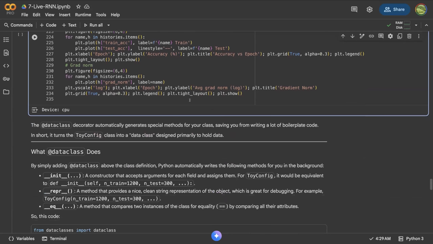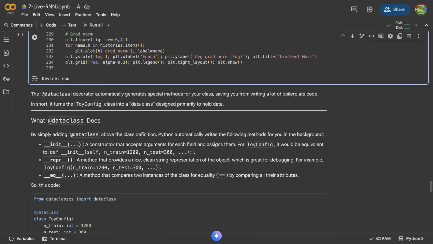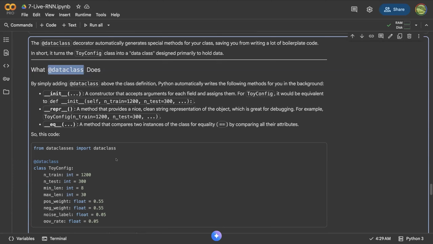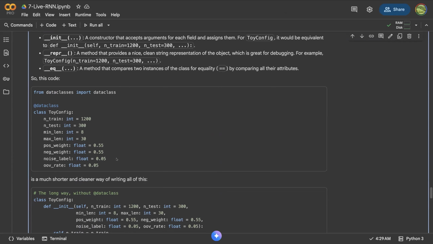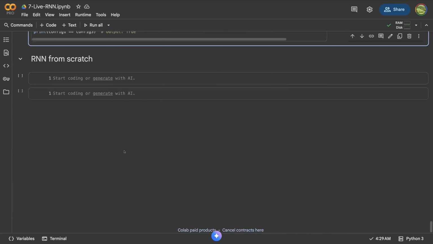Here I took the opportunity to introduce these decorators that can simplify our code. One of them is this data class that you will see can save some of our time and make our code cleaner. So I added an explanation here of what this decorator does. I'm planning to compile some of the most useful decorators in PyTorch and include that in the lecture as a Google Colab notebook. Okay, so we are all set to start writing our recurrent neural network.